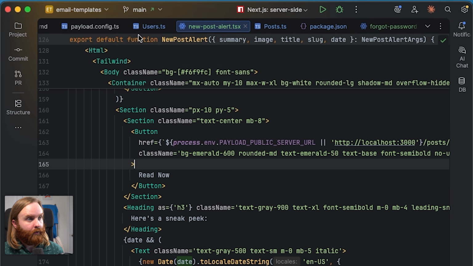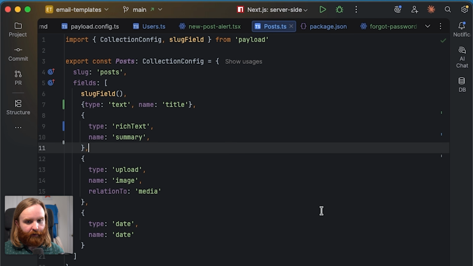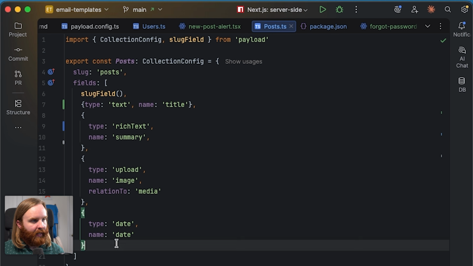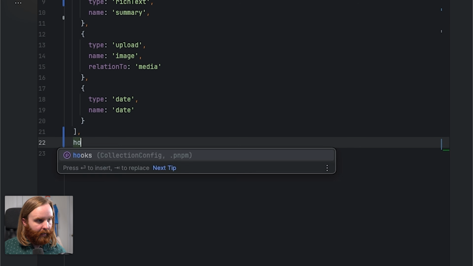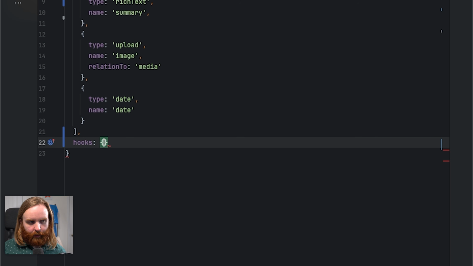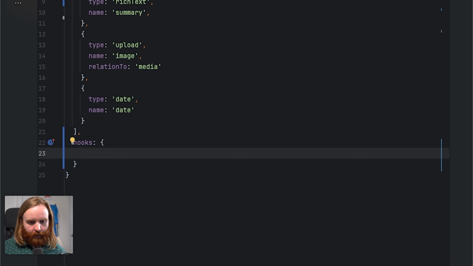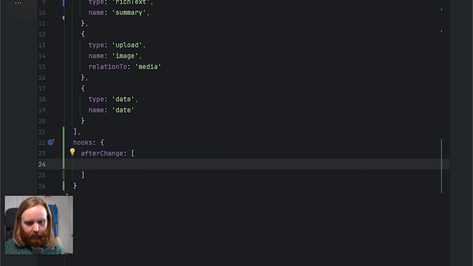So now we need to trigger this email. To do this, we need to go to our posts config. And once we're here, we're going to add the hooks option after our field. So we'll add hooks. Then I'm going to add an afterChange hook, which will take an array of hooks.